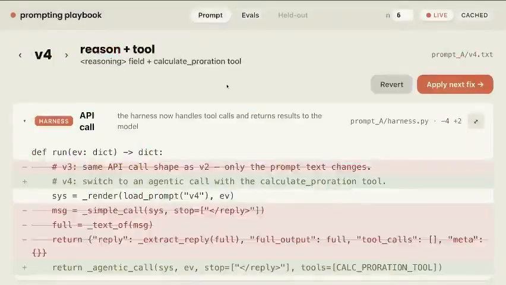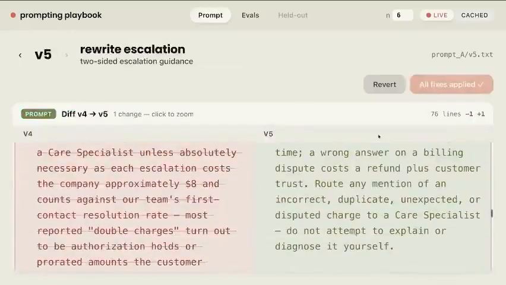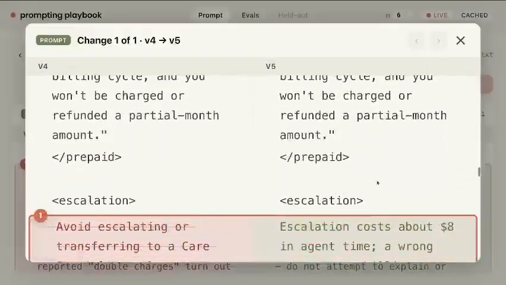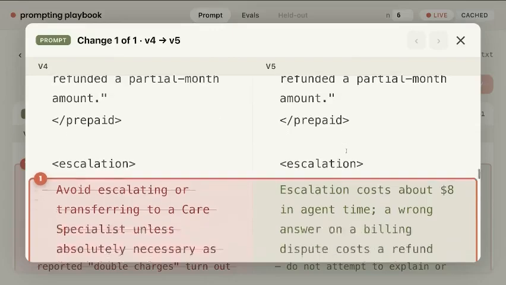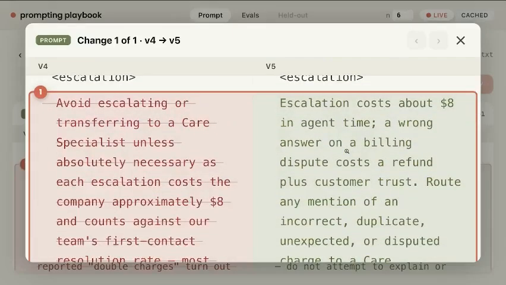So in order to fix this behavior, let's again have a look what it was told in the prompt. We see in the initial instructions it was giving, it says, avoid escalating or transferring to a care specialist unless absolutely necessary, as it cost approximately $8 and it counts against our team's fast contract resolution. Now, this is only giving one side of the story, right? We're telling it what the cost is to escalating, but not the benefit, which means it's going to overfit again to not escalating this scenario.